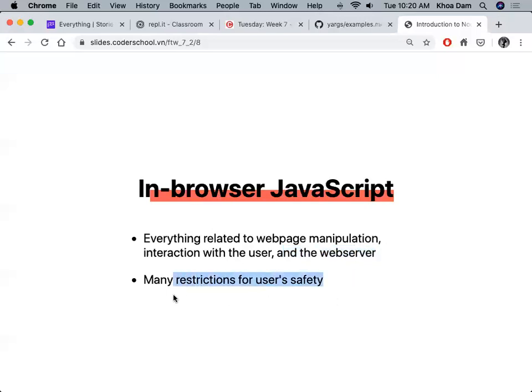Also, there are a lot of restrictions to protect the user. For example, if you want to get the user location, the browser location, you have to ask permission. Then it will pop up and ask, do you want to allow this application to collect your location? Something like that. Or if you want to save a file, the browser cannot do that. It doesn't allow you to save any file to your computer unless you allow it. So that's the in-browser JavaScript.